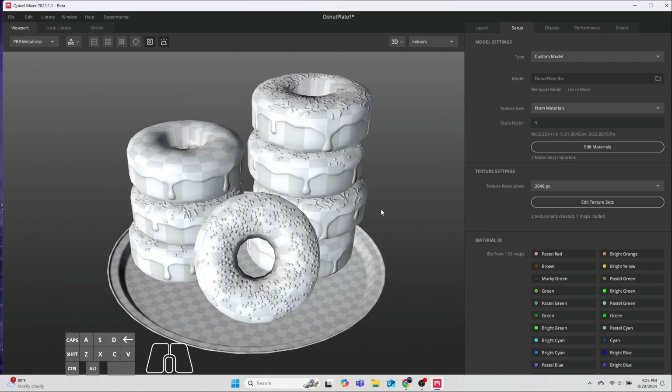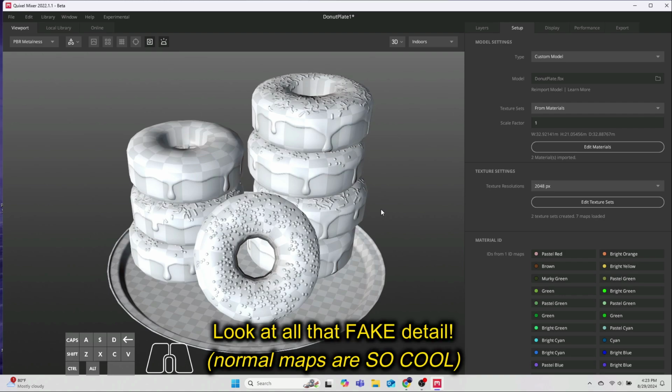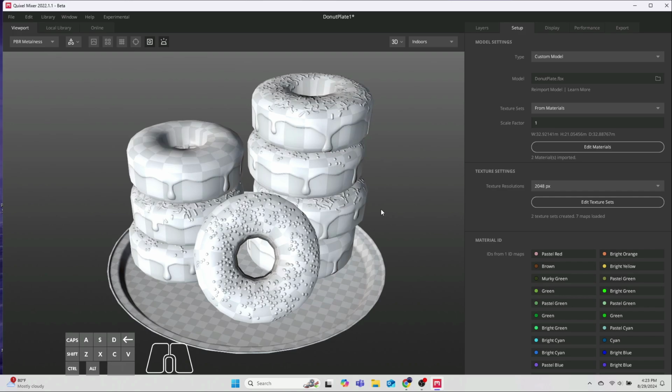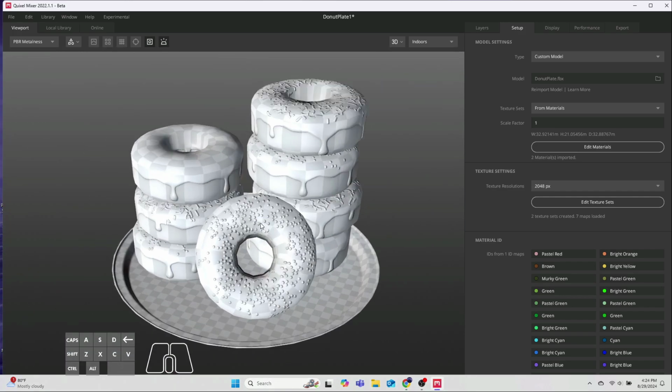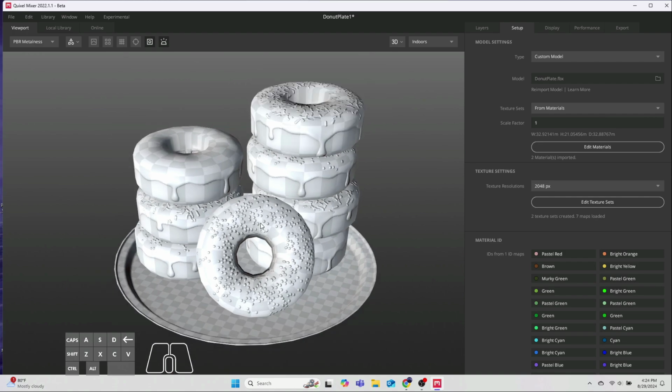In the viewport, you can see that our maps are already going to work, especially the normal map. And this is so cool, isn't it? Let's learn how to navigate around in Mixer's viewport so we can take a closer look at our model. To zoom in and out, you can just scroll your mouse wheel and this will move by increments. There is also a smooth zoom, which I'll show you in a minute.